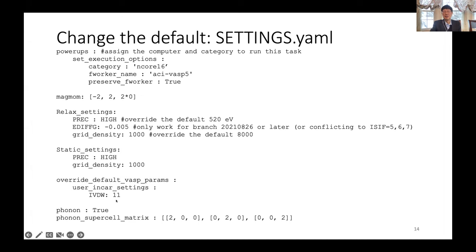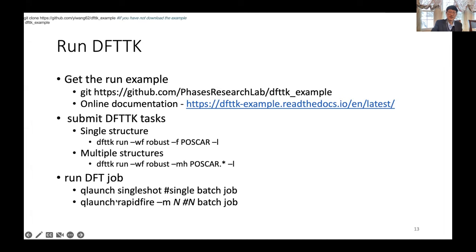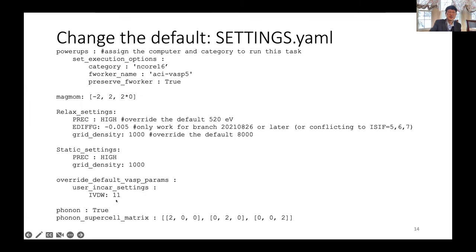This one just has everything as default. If you want to make some change, you also have many different options. Sometimes you want only one machine to run large jobs, and another to run small jobs. So this is some setting in your default. DFTTK run needs two files. One is POSCAR, another one called settings. This is in the YAML format.